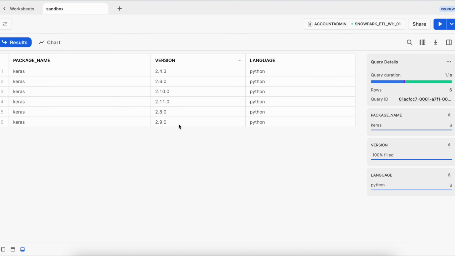So here you see different versions of Keras are available for you to run your code. Snowflake has partnered with Anaconda to make sure that a secure sandbox is available for your Python programs, and it is encouraging more and more Python and machine learning developers to perform Snowpark-based development.